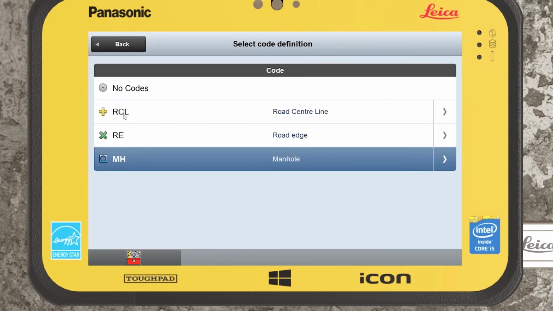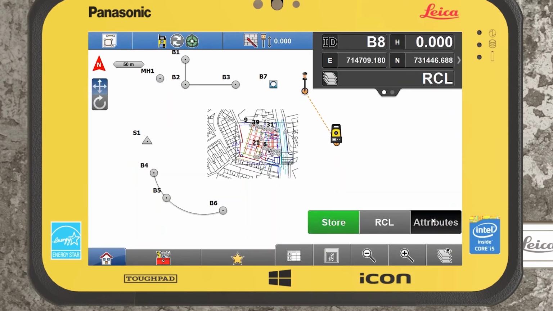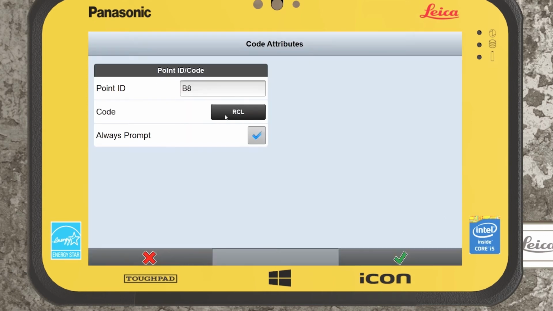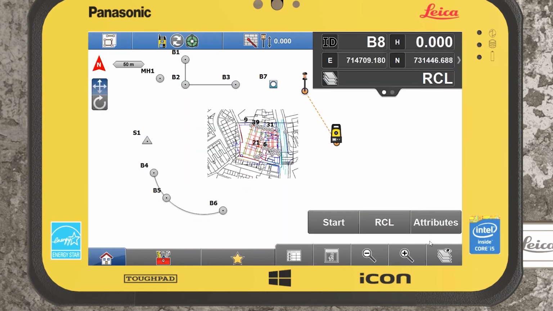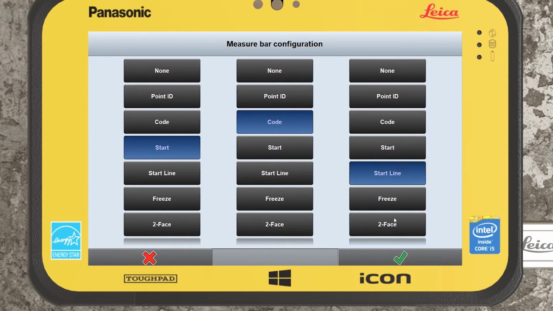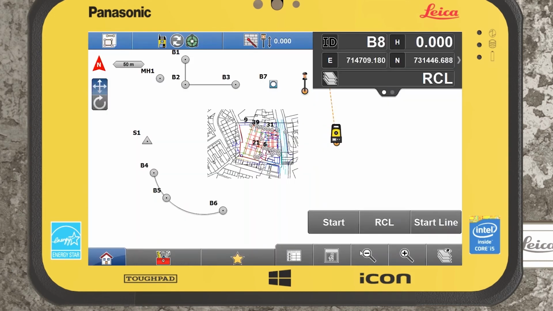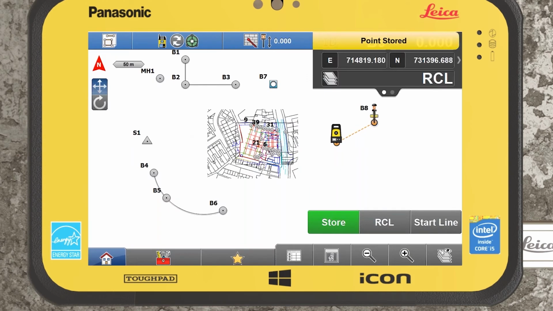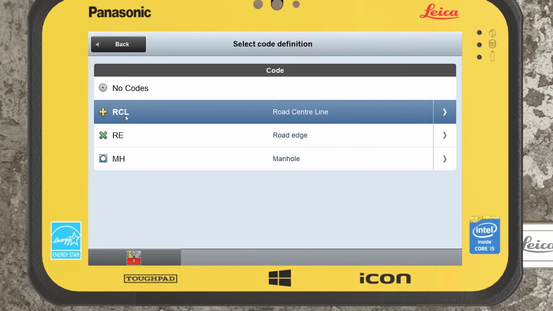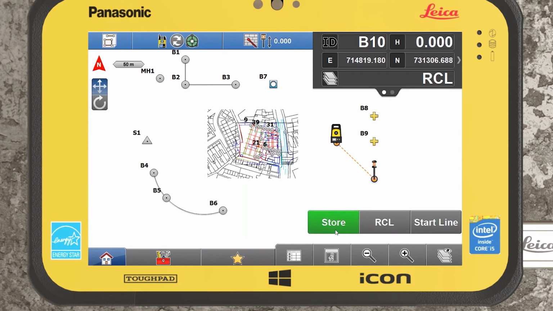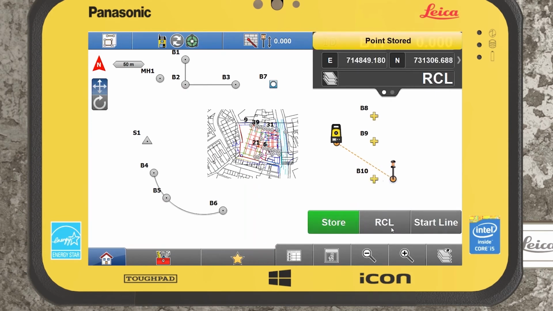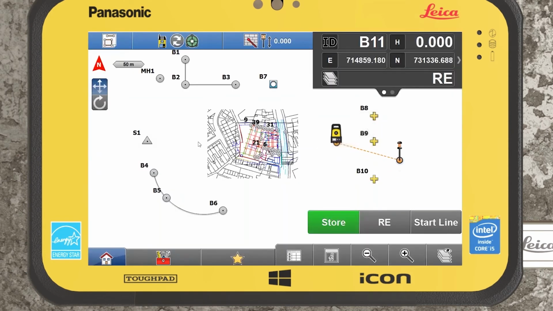I'll just do a couple of other points. So I'll just create a road center line. And what I'll do is I'll just turn off prompt attributes, select start line, and I will just do a quick... what I'll actually just do is turn off prompt for codes. You'll see now it will just hold RCL until I tell it otherwise. I can change it to road edge.